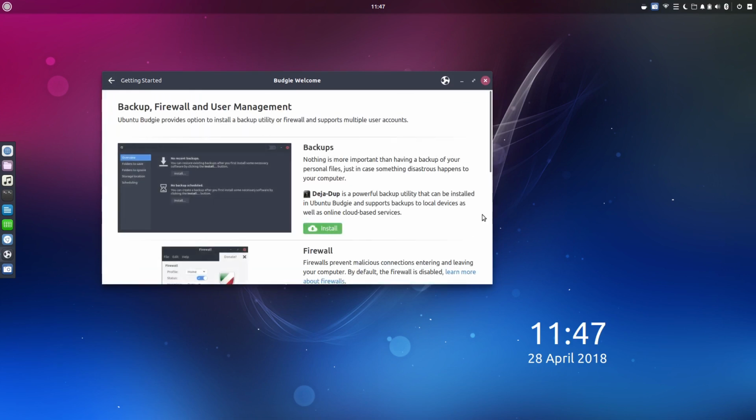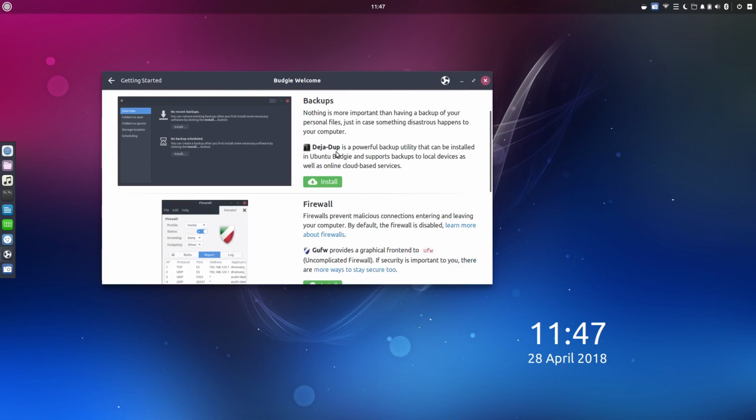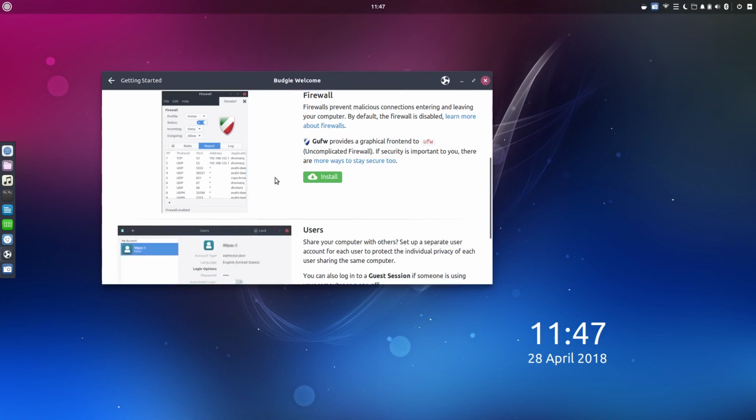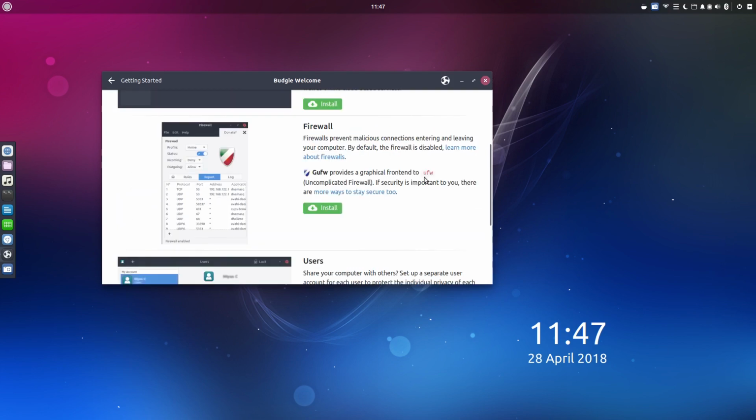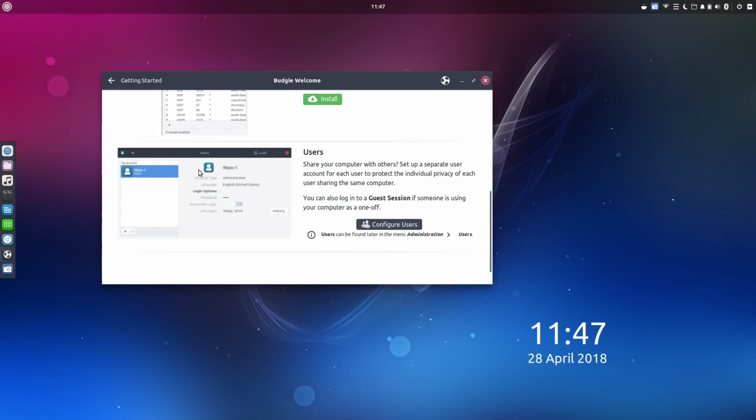Optional tasks. Backup. So you can do a backup with Deja Dup. It's a powerful backup utility that can be installed in Ubuntu Budgie and supports backups to local devices as well as online cloud-based services. Firewall. You can install that, and then on the status here, just click that, toggle that on, and your firewall is running. That's after you've installed it. To run it, it uses UFW, but you'll find UFW or GUFW somewhere in the menu here. Just type it and you'll find it. And you can configure users.